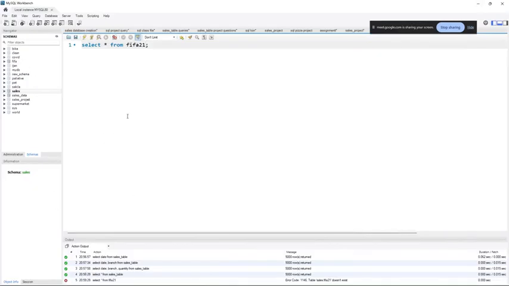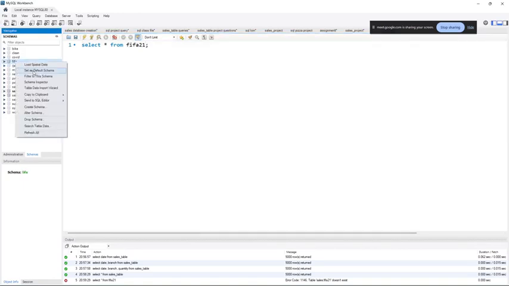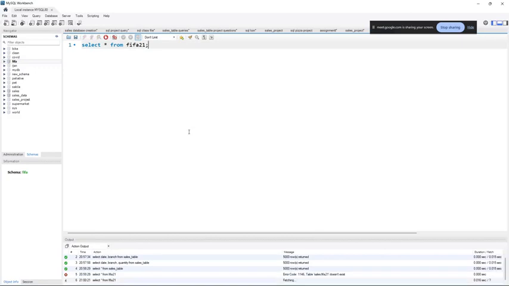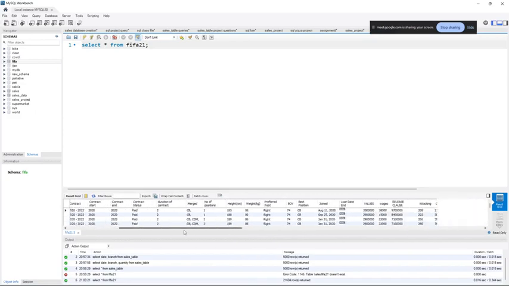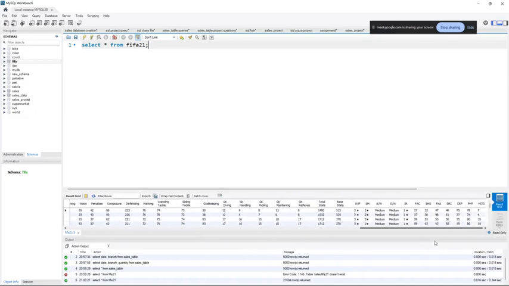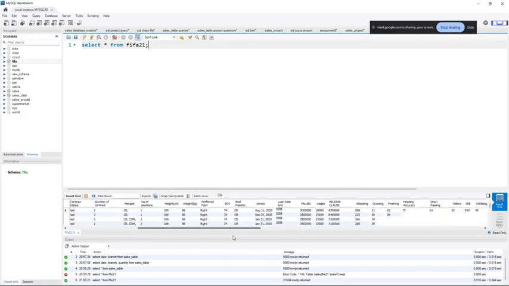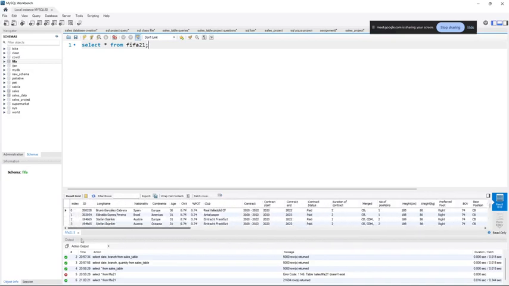So I have this already, FIFA 21. If I run this, I will have an error because this is not the database I'm querying. I'm not querying FIFA. Now let me change this to FIFA. Let me set as default schema. So now, if you look at it, FIFA is selected. If I run this now, can you see? Our FIFA data is ready. This is our FIFA data.